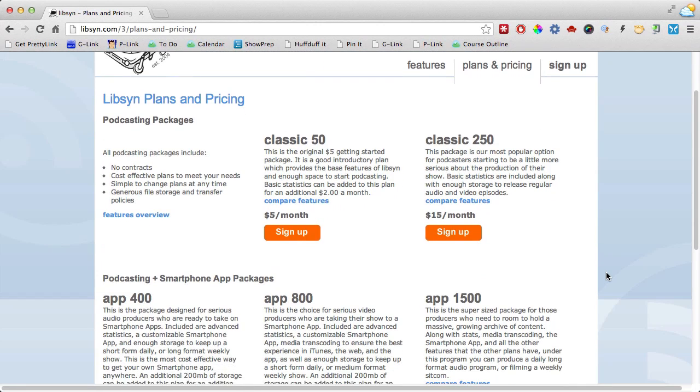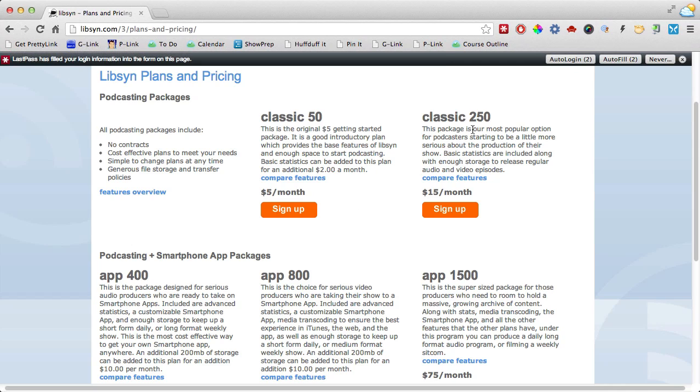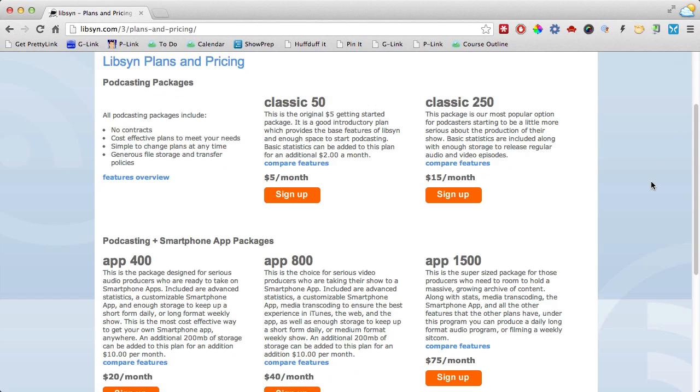And many times people are going to ask me, what account should I go with? Most people, I recommend that they go with the classic 250 account. That is $15 per month. That's going to allow you to, let me just get rid of that little thing there. It's going to allow you to upload up to 250 megabytes per month or per 30-day period of time.